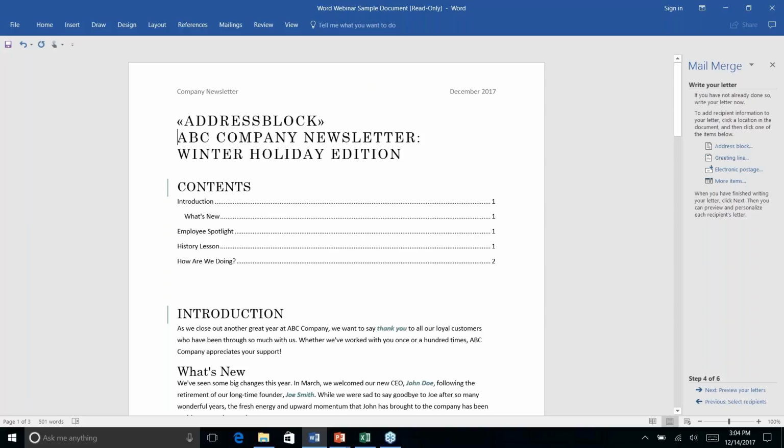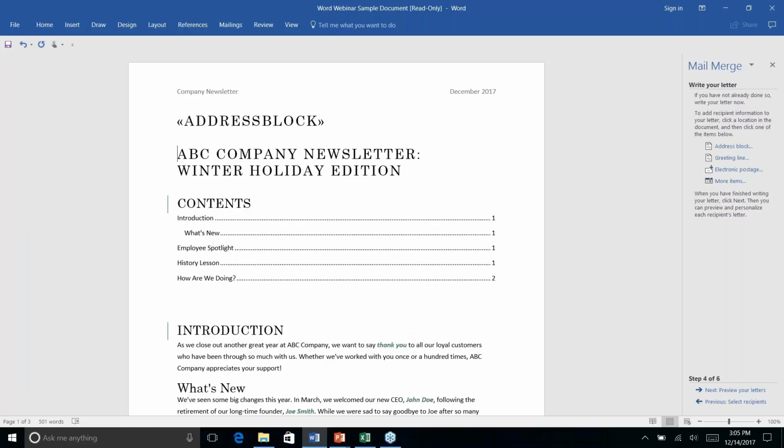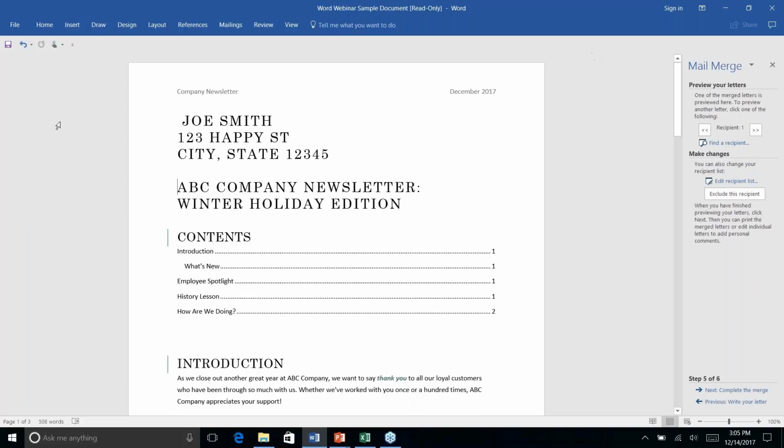Make sure, though, that if it starts a line that you do hit enter to put a break in. Otherwise, it's going to start the existing text right after the end of the address block. So make sure that you do give that some room to breathe in the document that you're preparing. And if you forget that step, don't worry, because when you go to preview your letters, it's going to show you a preview.